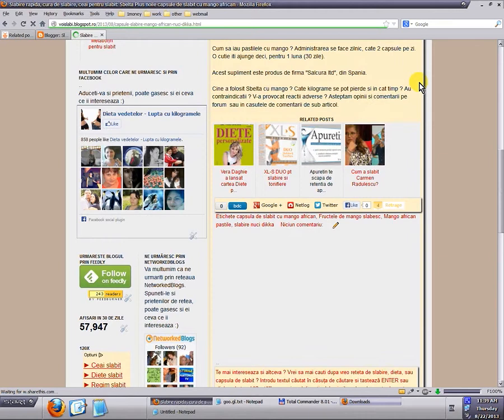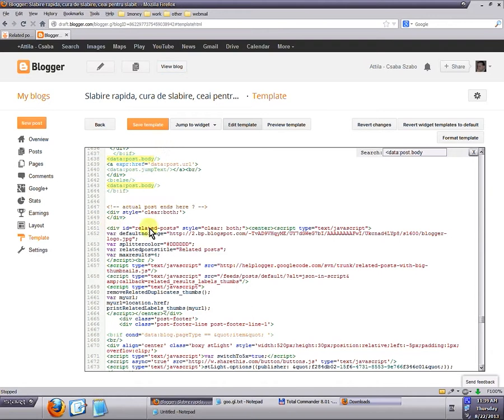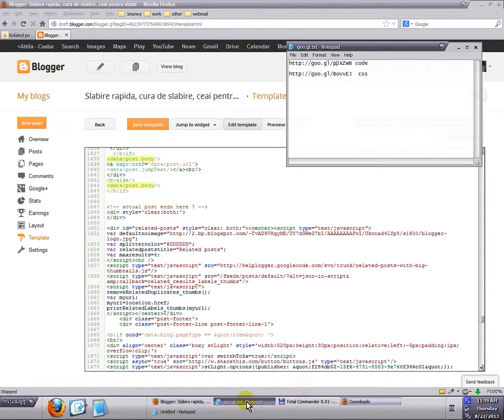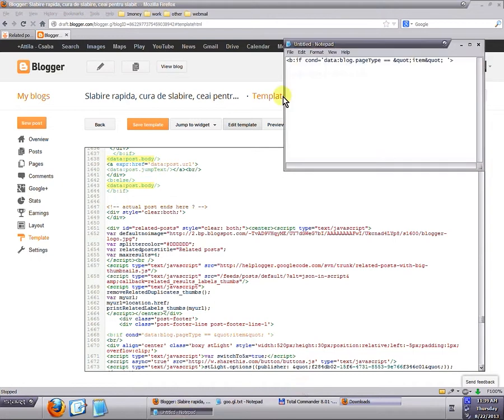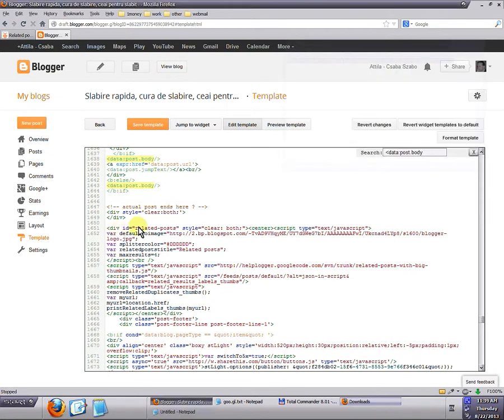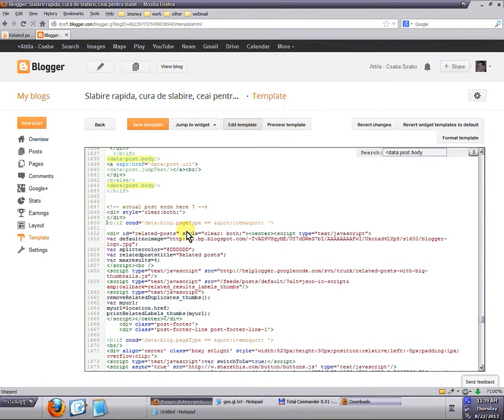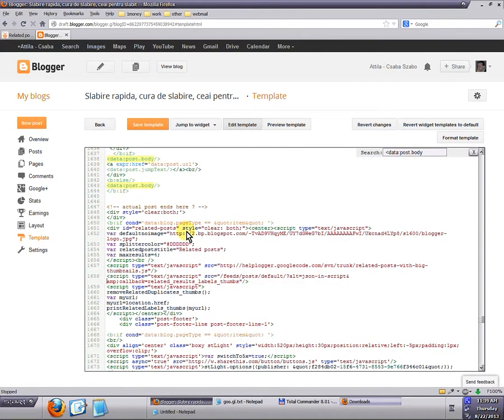You have to go back to the template and insert 2 more rows of code in it. So I'm going to close this tab. And right here, before the div ID related post starts, we are going to enter 1 more row of code, which will tell the template to only display that division if we are on an item. So if condition equals data block type equals item, then display this little snippet.